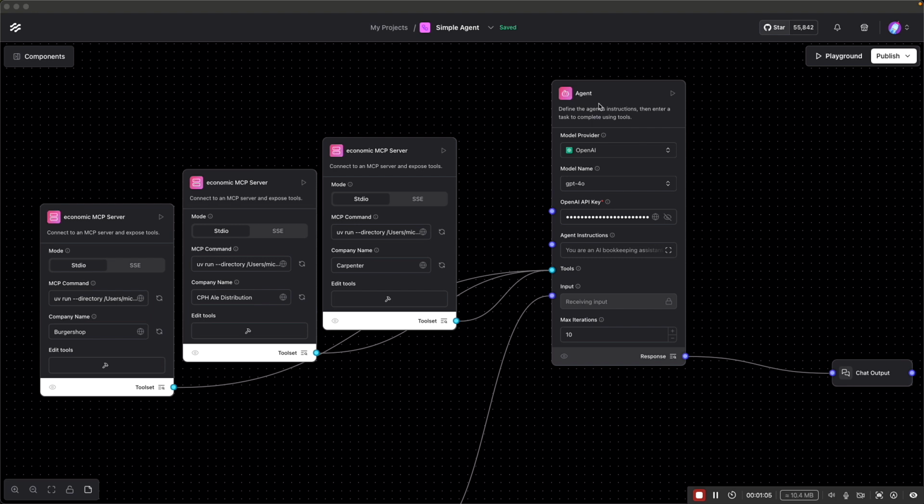So in this case, I have configured my agent, which in this case is using an OpenAI model. I've configured my OpenAI key, and Langflow has a component specifically for MCP servers. So I've created 3 components here for MCP servers. I've configured it to use my economic MCP server, and I have added the keys for all the 3 businesses here.